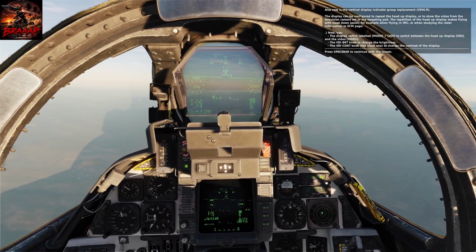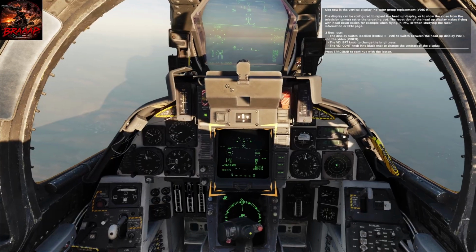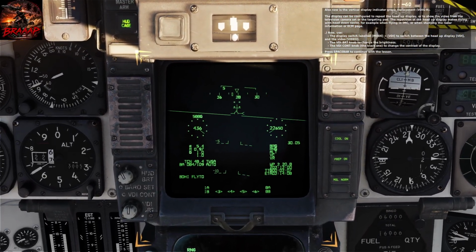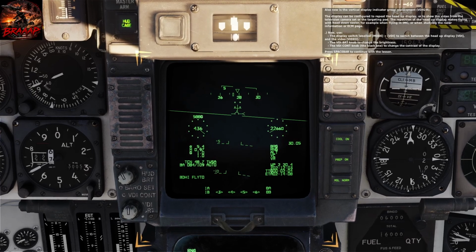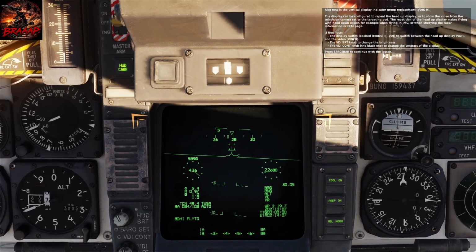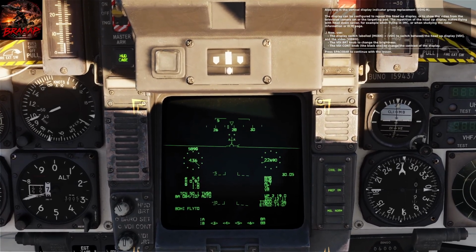Also new is the vertical display indicator group replacement. The display can be configured to repeat the heads-up display, VDI, or show the video from the television camera set or the targeting pod video. The repetition of the heads-up display makes flying with heads down easier, for example when flying IFR or when studying radar information or ECM pages.